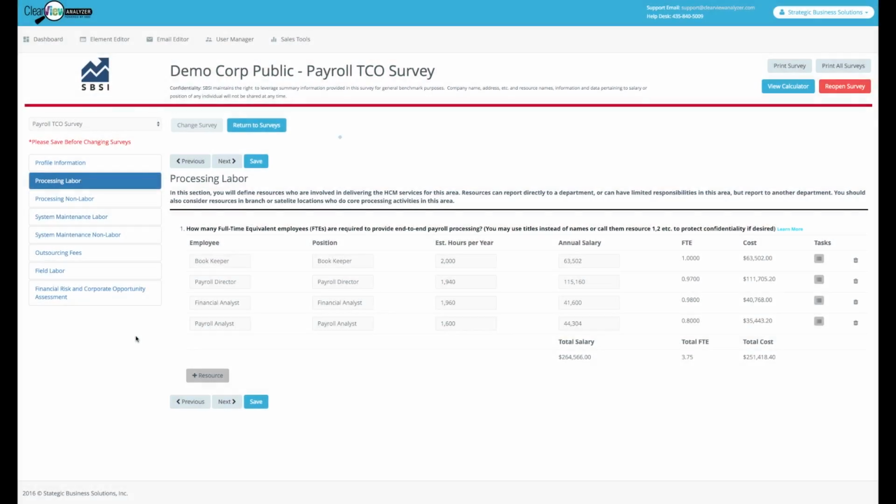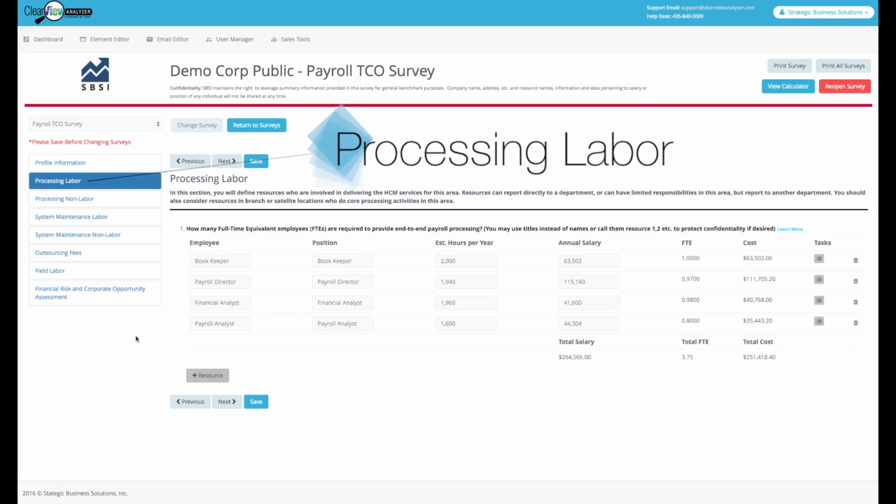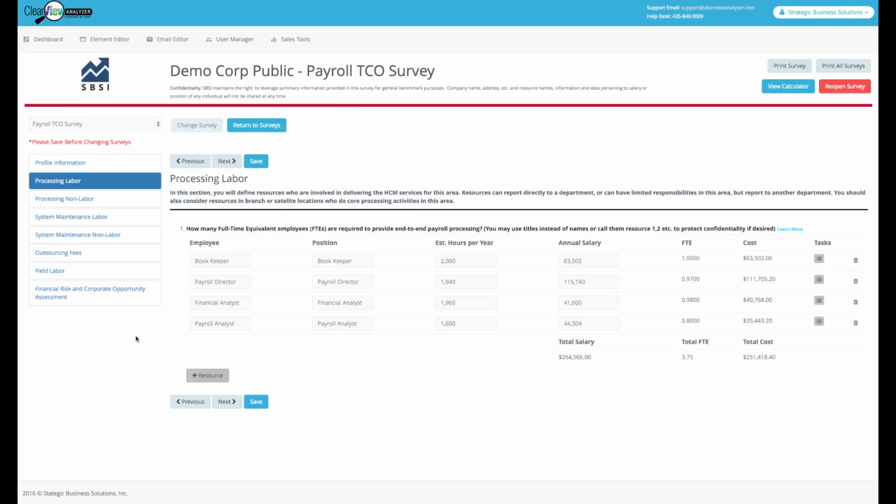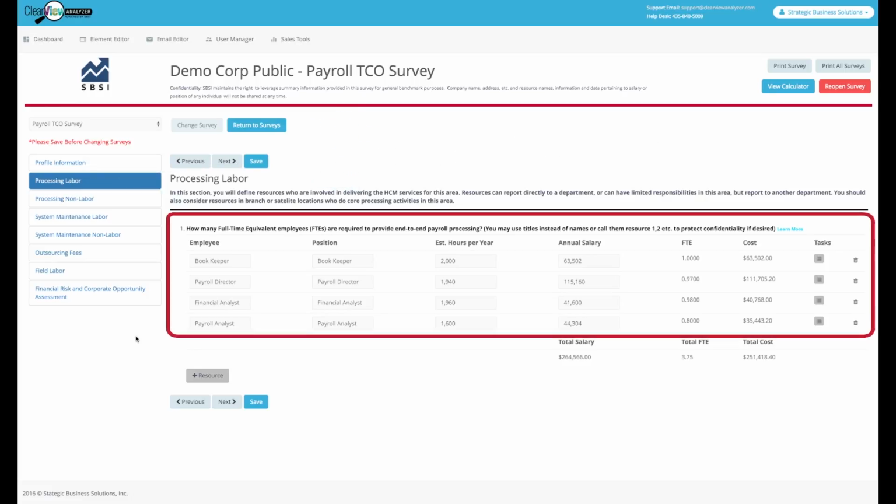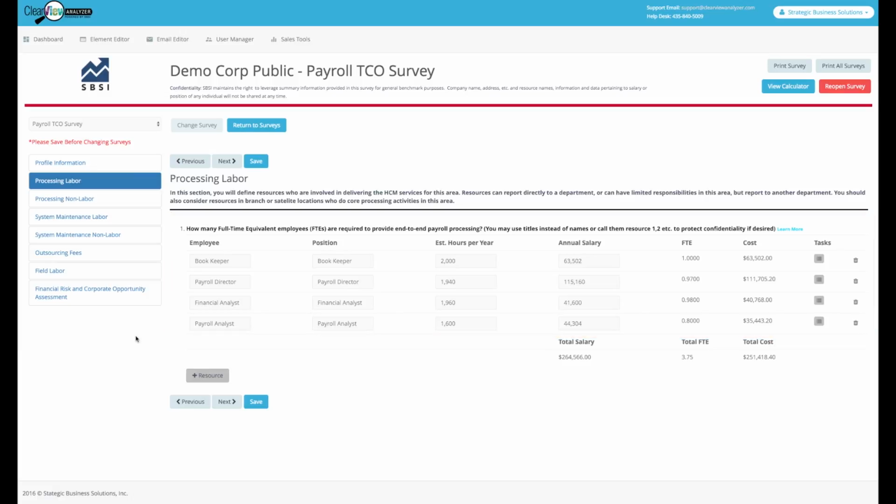In this section, you define resources involved in delivering services in this area. Keep in mind that resources involved can report directly to a department or can have a limited responsibility in this area, but report to a different department. As you complete this section, you should also consider resources in branch or satellite locations that perform core processing activities in this area. To complete this section, click the Plus Resource button.